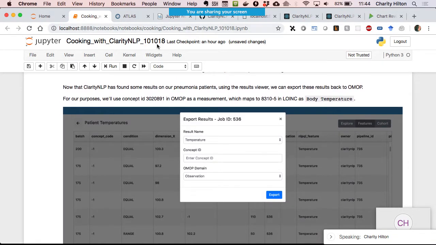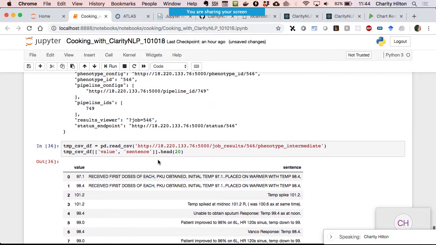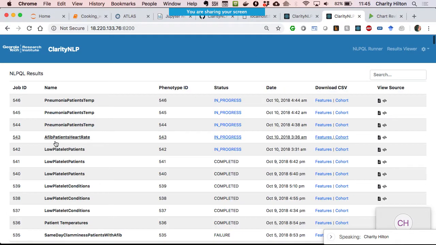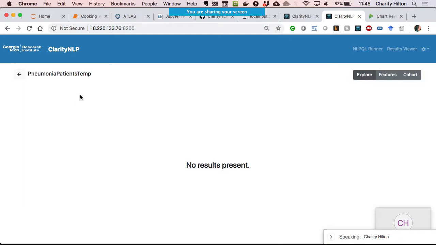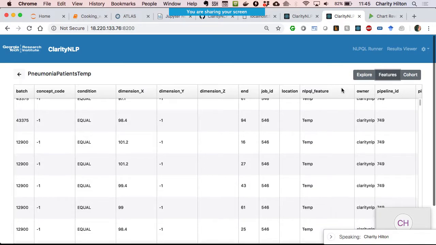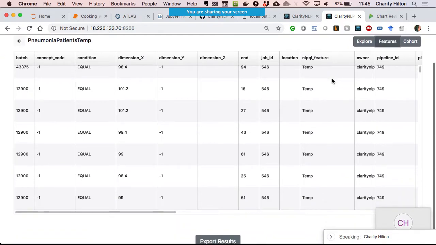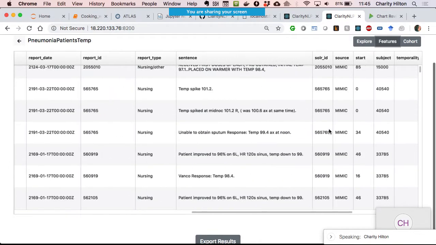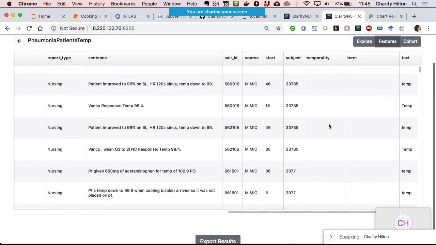Now that we have that, let's look at our friendly cohort in the result viewer. Let's look at 546. Let's see, we didn't have any results that it found yet. I think it was still running. But we can go ahead and export the temperature back to OMOP, ideally.